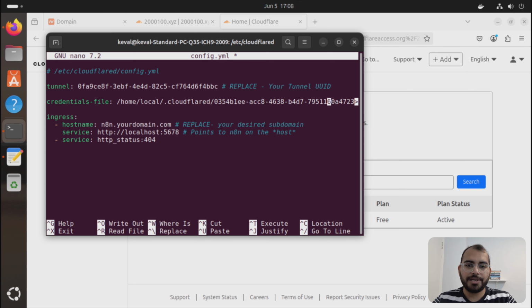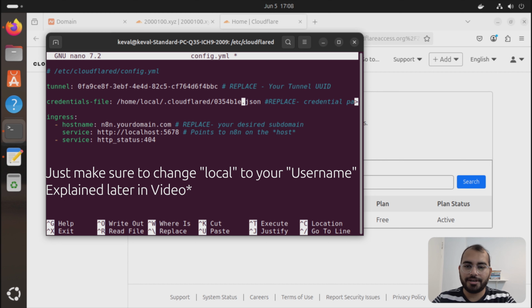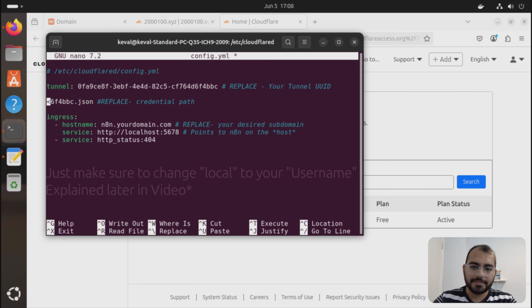Just one thing to mention, don't remove .json because this is the exact file which is created within your directory, specifically local.cloudflare directory. So just paste it here.